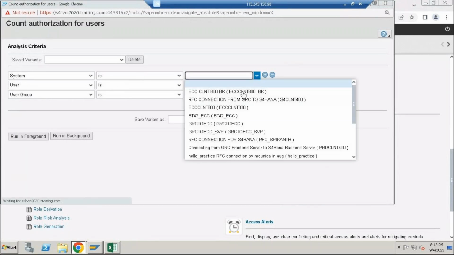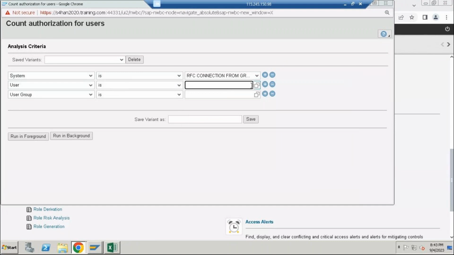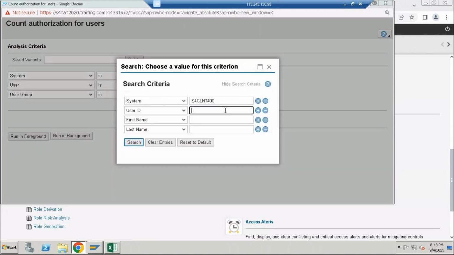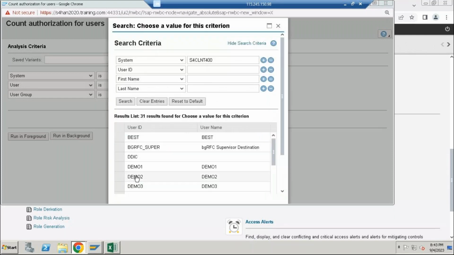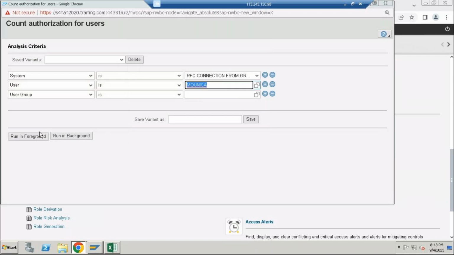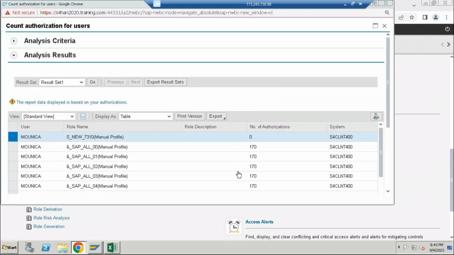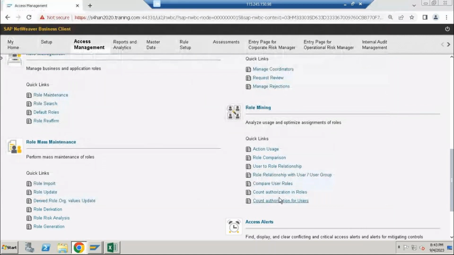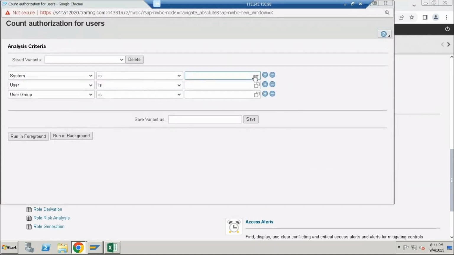Previously we gave the role name. Now you are going to give a username. That's it. Select any user here. So there is a user called Monica, as a user ID, run in the foreground. So how many authorizations is this user having? I am going to get it from the system. So a total of 170 authorizations are available for this user. In the same way, you can select other users also.